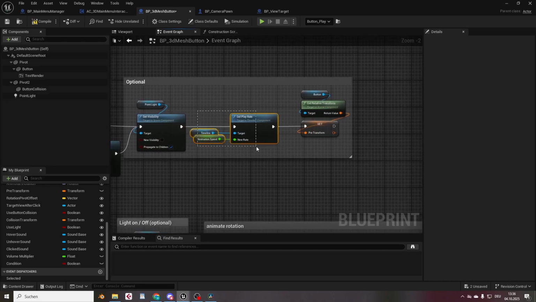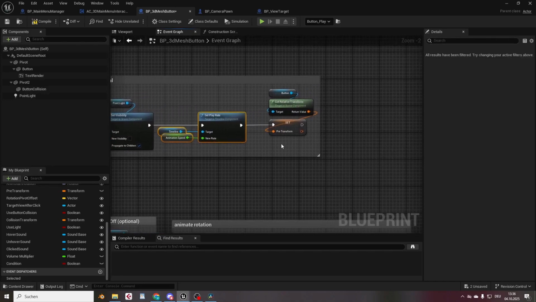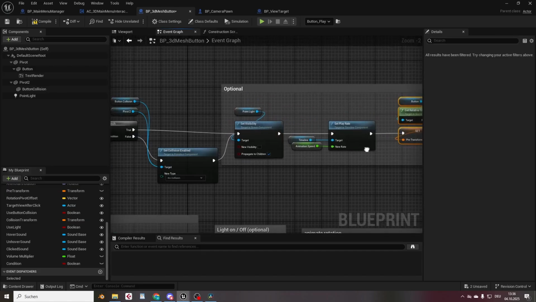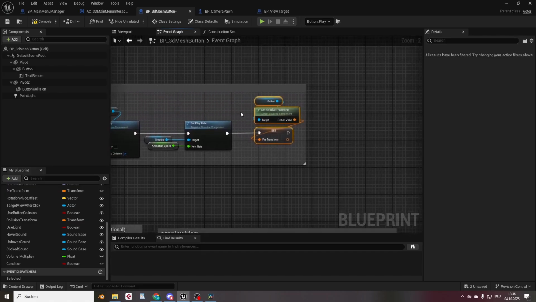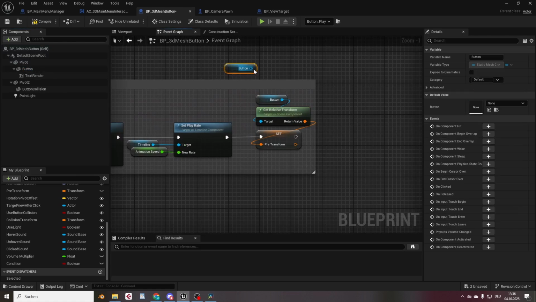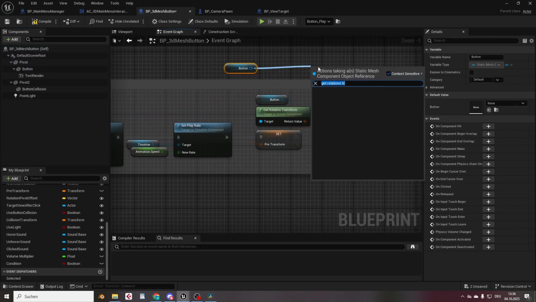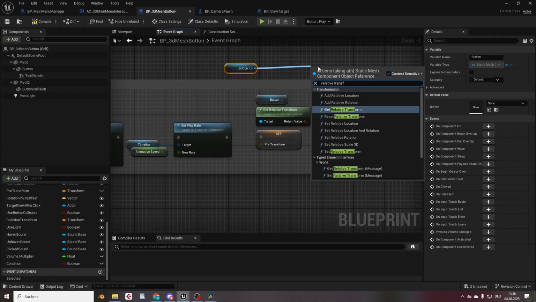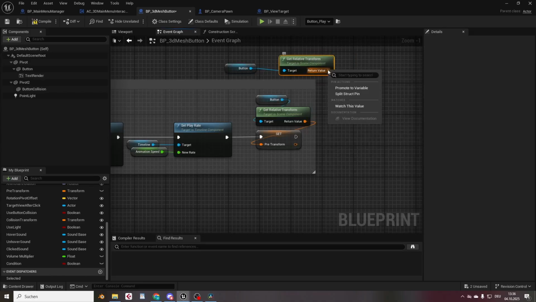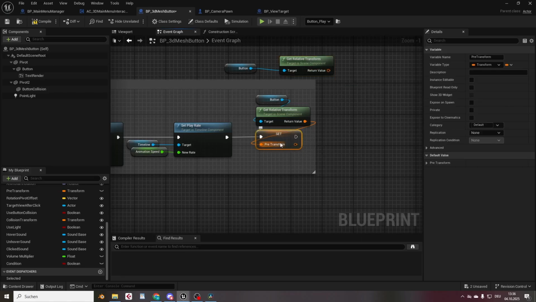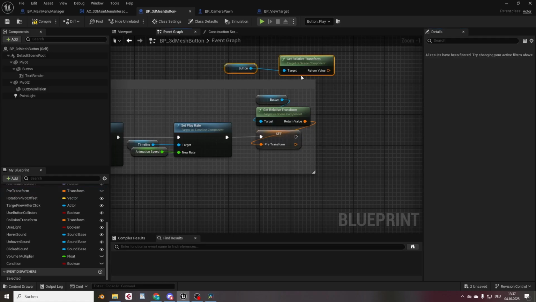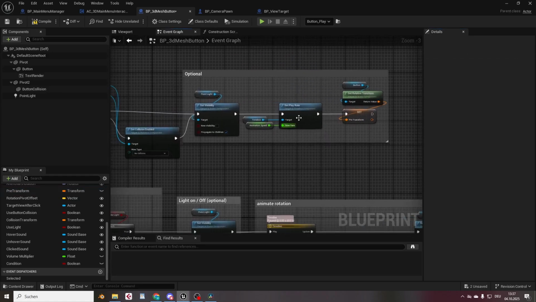The timeline we can't set yet, we can do that in a minute, and this is also, like I said, all optional, it's just for the camera movement. If you get the button here and get relative transform, now you can right click this variable here, promote it to a variable and call it pre-transform. It's not going to be instance editable or expose on spawn, okay, because we are setting this at runtime and nobody needs to know what this is.